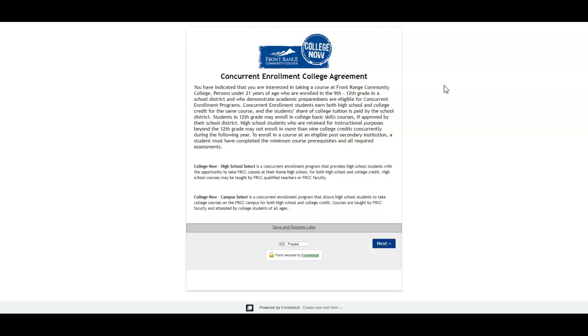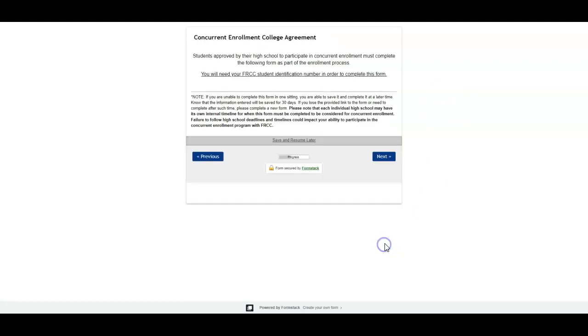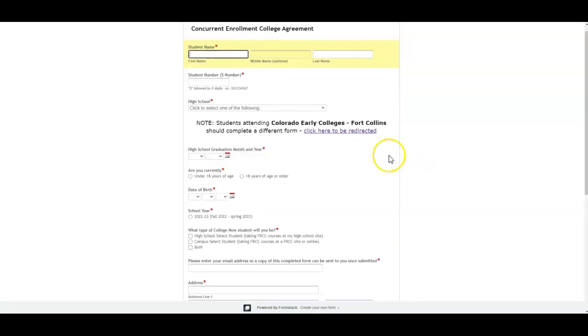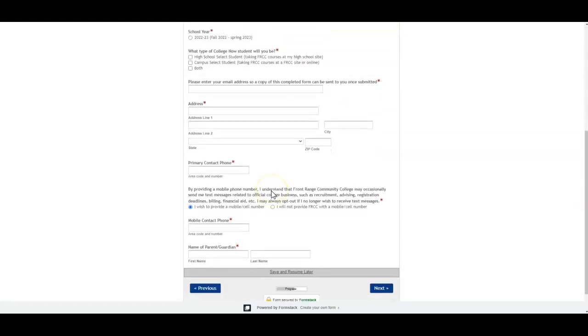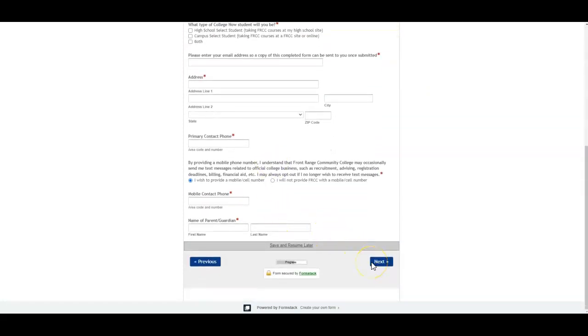You will first go to www.frontrange.edu/CE form. Once here, you'll click on the word Next. Let's click on Next again. Please be sure to read this form, as this is the form that sets up the pay agreement and ensures that your high school pays your tuition. At this point, we're going to complete this form, and once we've done that, we'll go to Next.